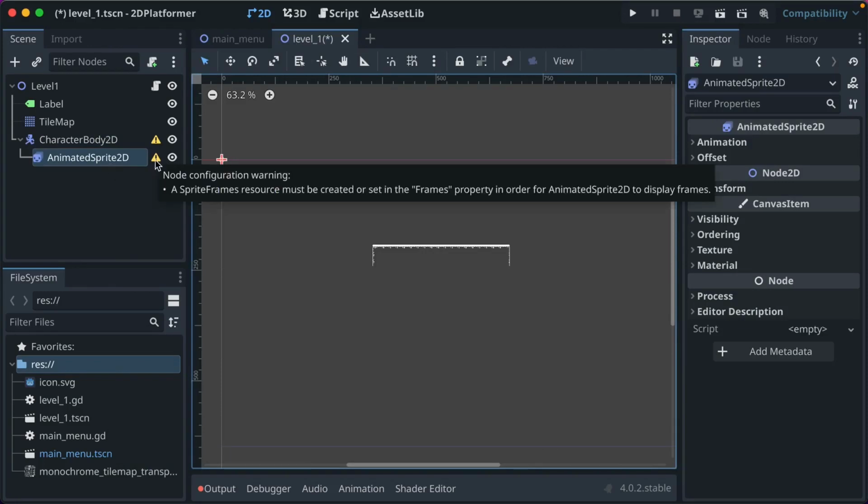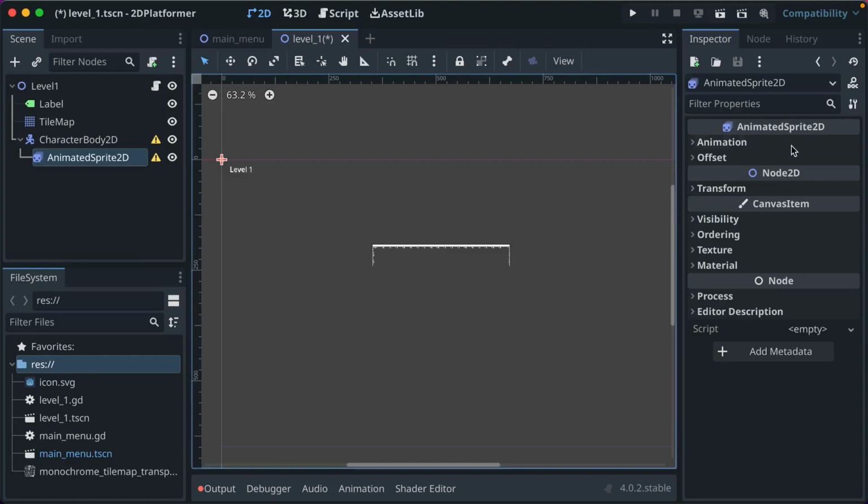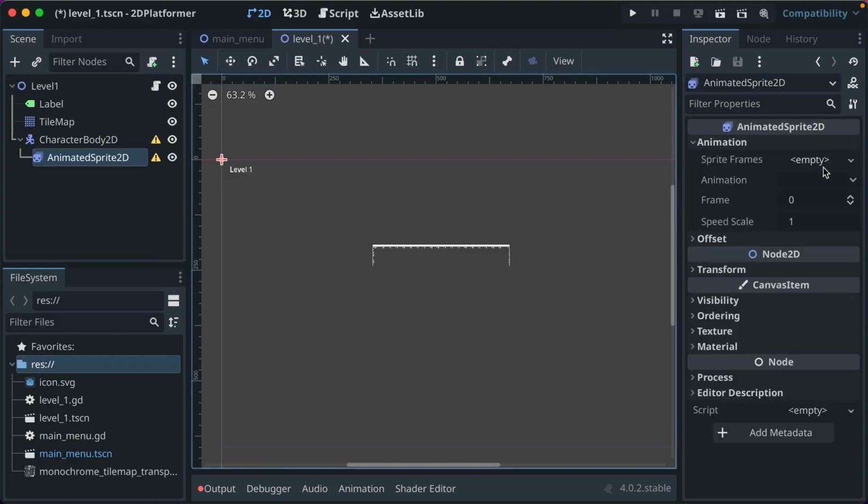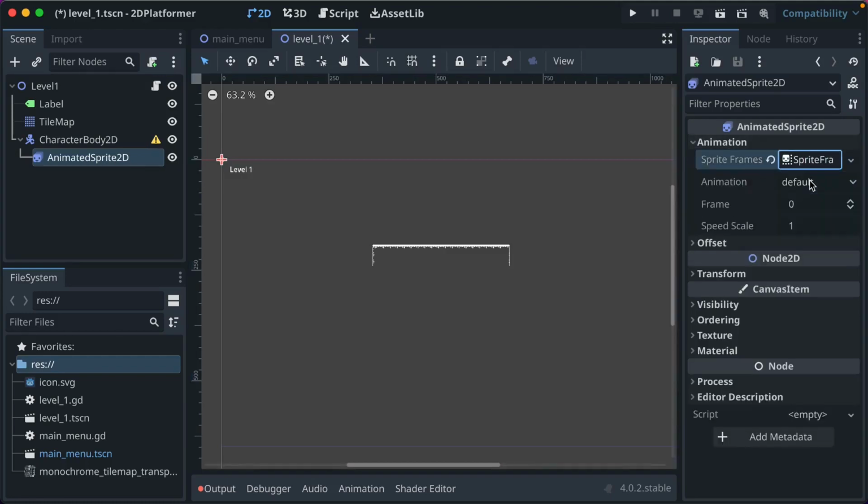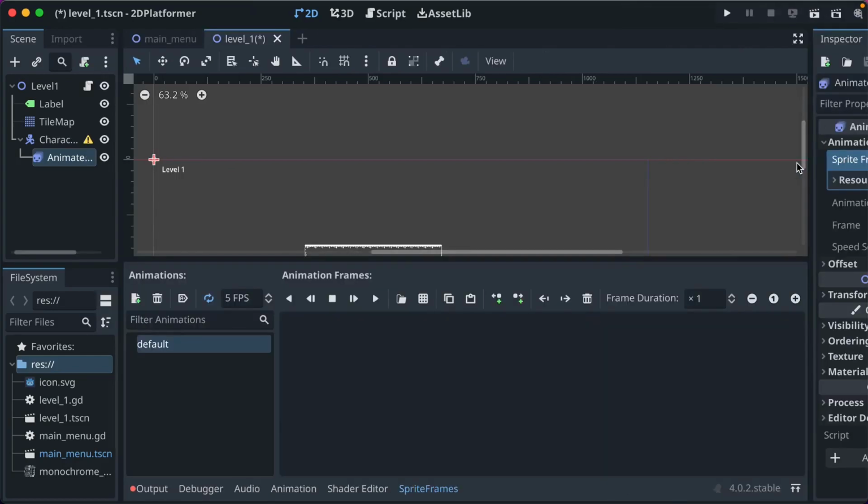You'll see a warning here. A sprite frames resource must be specified. So over here in animation, click Sprite Frames and New Sprite Frames. Click that, and now you'll see down here, it opens up a Sprite Frames editor for editing our sprites. What we want to do is click Add Animation. We'll just call it idle. We'll delete default. I guess we could have just used default.